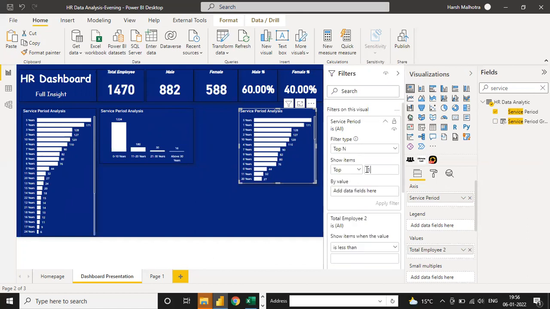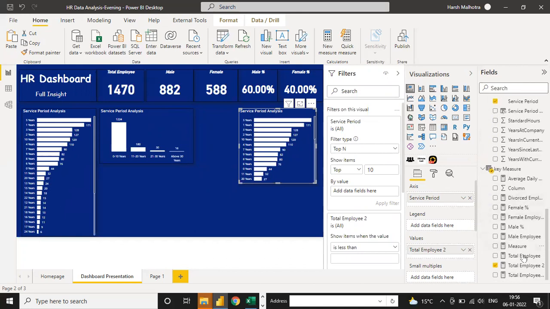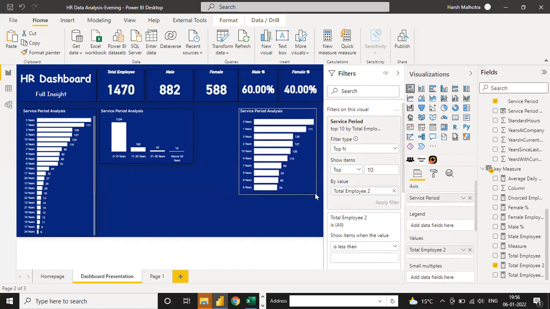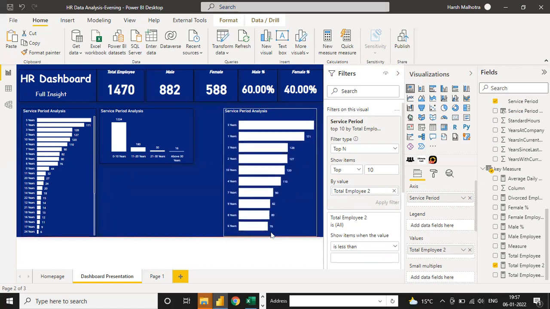Suppose you need top 10 years of experience, but on the basis of employee. And here you can just cancel this option. Select this measure automatically in by value. Suppose you need service period top 10 on the basis of employee. So just click on apply filter. So you can see you have top 10 years of experience. Okay, so 5 years of experience has the highest number of employees. 1 year of experience, highest number of employees. 3 years, like this you have only top 10. If you move down, only top 10 years of experience. Clear? 1, 2, 3, 4, 5, 6, 7, 8, 9, 10.